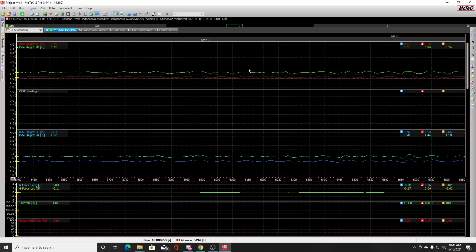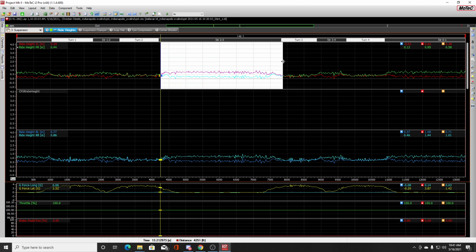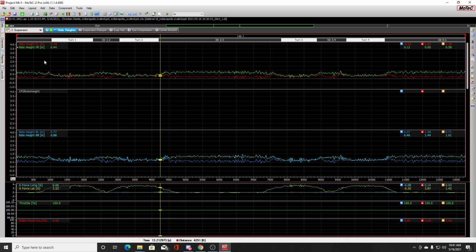you can highlight it. You can highlight it all the way, actually. I would recommend looking at the track map, but you get the idea. And then you have your averages. That'll tell you a lot of things. And then, of course, looking at a total lap, you can also see your average ride heights.